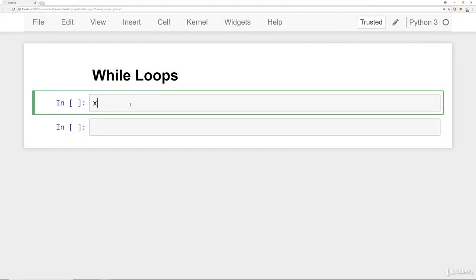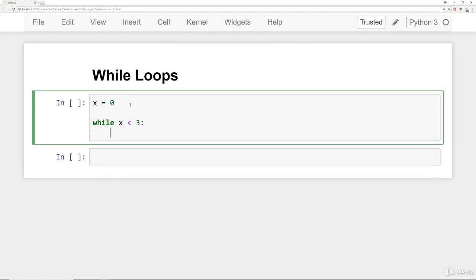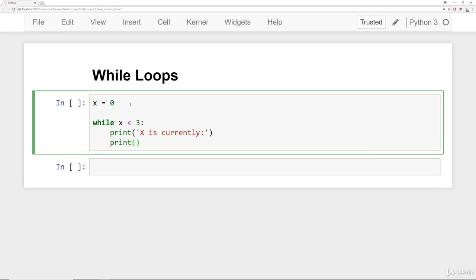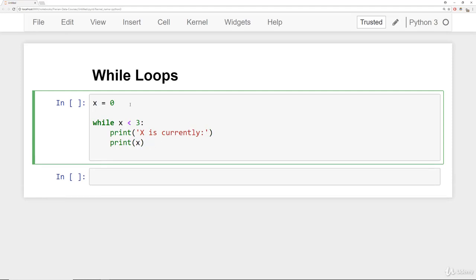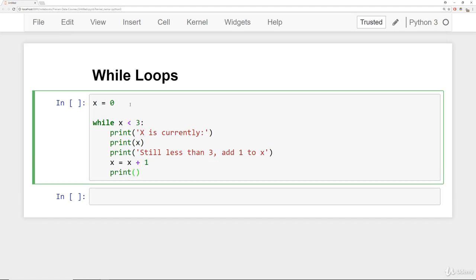Let's begin by coding out a similar example to what we just discussed. We will say x is equal to 0, and then while x is less than 3, we'll execute some code. We will say print x is currently, and then we will actually print the value of x. Notice here I'm printing the actual variable x, not the string x, so keep that in mind. And then we're going to print still less than 3, add 1 to x, and then we'll actually do that here. We'll say x is equal to x plus 1. And then once we've done that, we will print a new line using our special escape character \n.